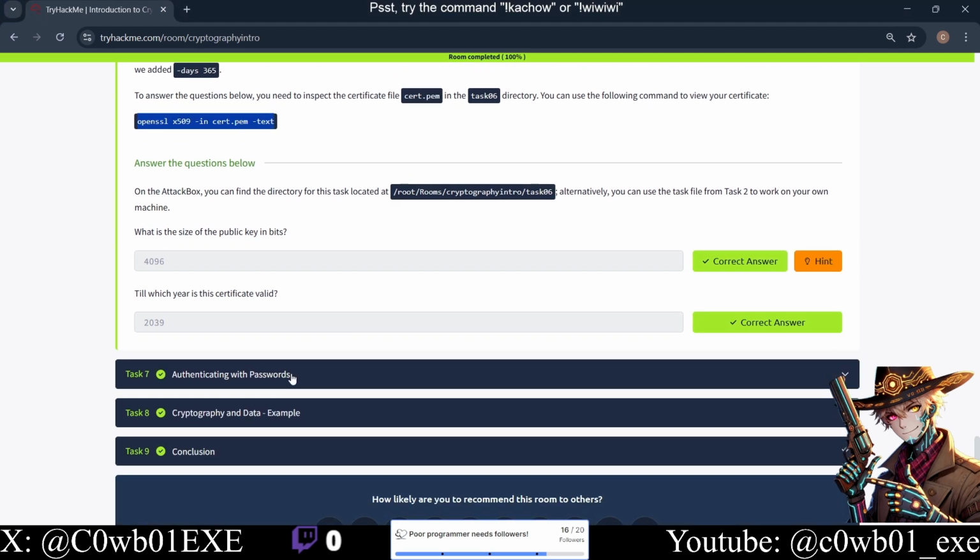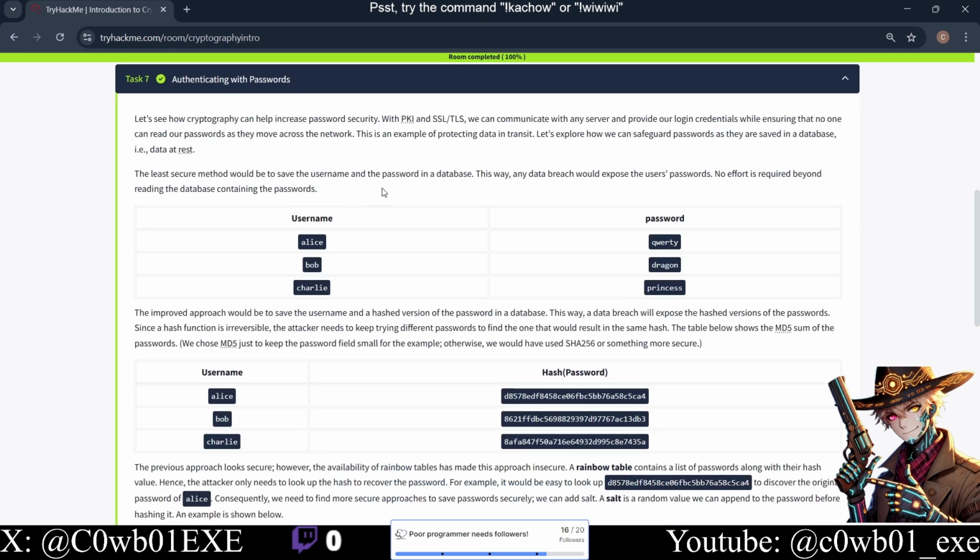Moving on to the next section, authenticating with passwords. Let's see how cryptography can help increase password security with PKI and SSL/TLS. We can communicate with any server and provide our login credentials while ensuring no one can read our passwords as they move across the network. This is an example of protecting data in transit. So we'll explore some safeguards.